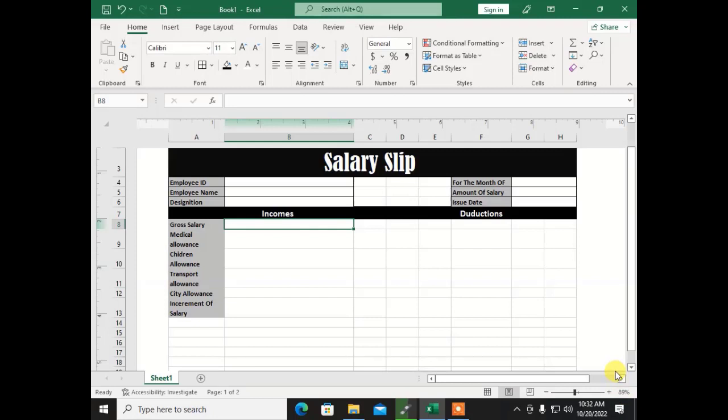I'll provide some values over here also. For example, I say we are providing the gross salary to that person, 60,000 rupees. Employee ID is 1001. Employee name, you can write any name over here. Designation is general secretary. And the month, you can type the name of the month, for example October 2022. Amount and issue date will be provided later.